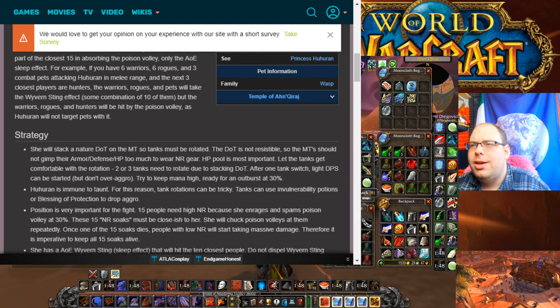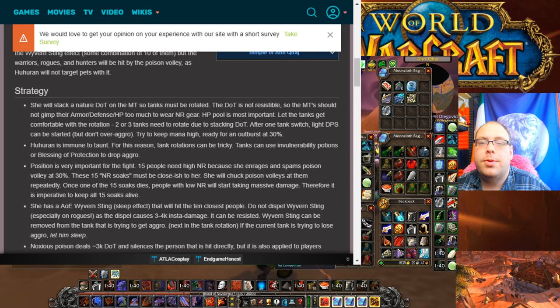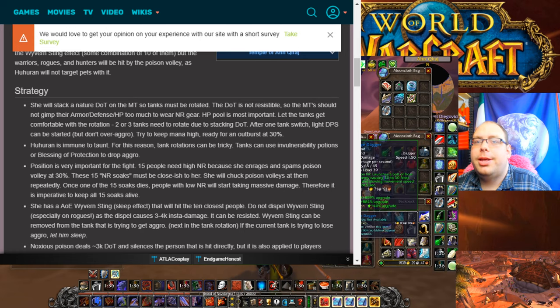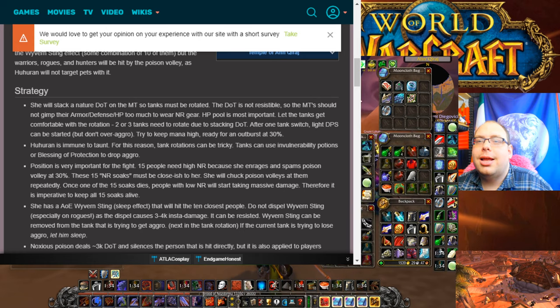So I think we used two warriors to do the swapping here, though the guide recommends three. We may have actually used three, to be honest. I don't recall. I was mostly doing the DPS and soaking up the damage that she was putting out. So she will stack nature damage over time on the main tank. So tanks must be rotated. The damage over time is not resistible.